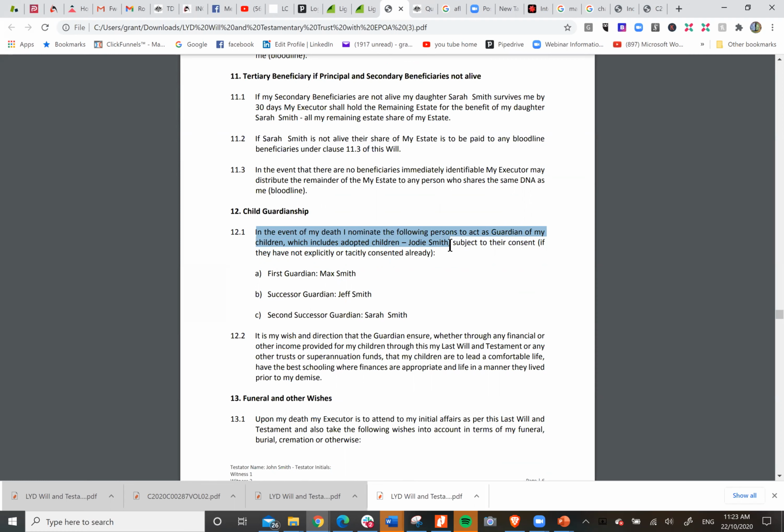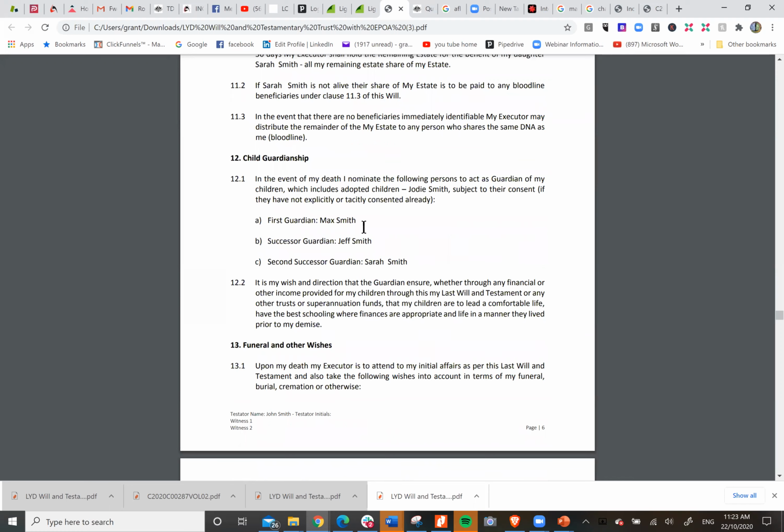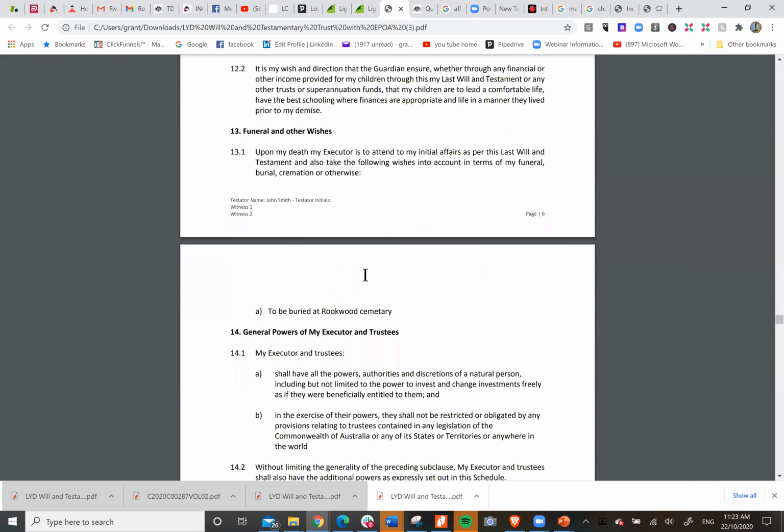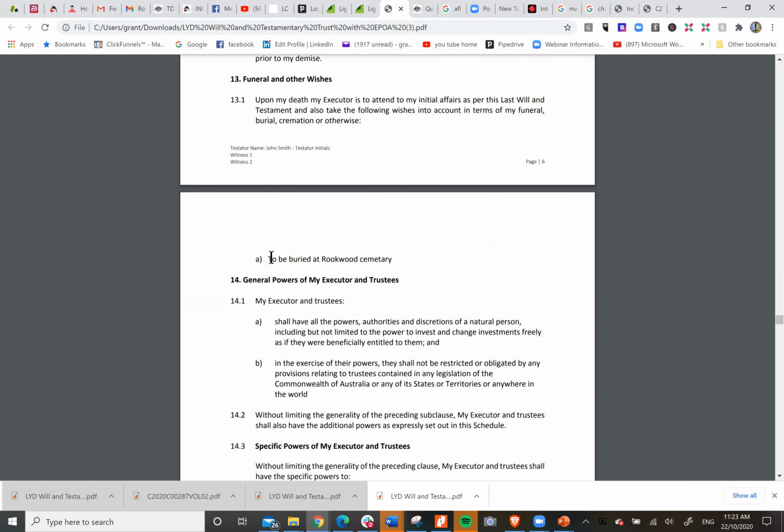So it's only Jodie Smith in this instance because the other ones are adults. First guardian is Max, second is Jeff, and third is Sarah. And then it's my wish and direction to the guardian to ensure, whether through any financial or other income provided, that my children lead a comfortable life, have the best schooling where finance is appropriate, and live in a manner they lived prior to my demise. Funeral wishes: buried at Rookwood Cemetery.